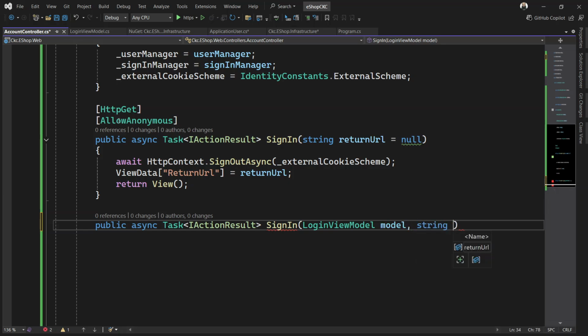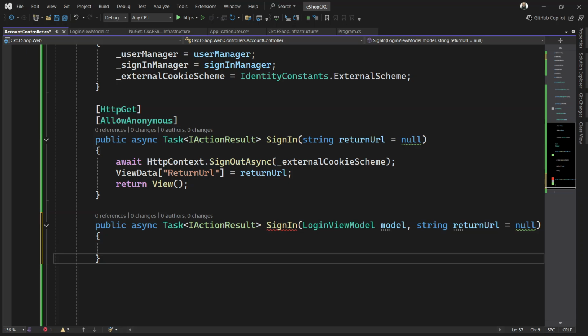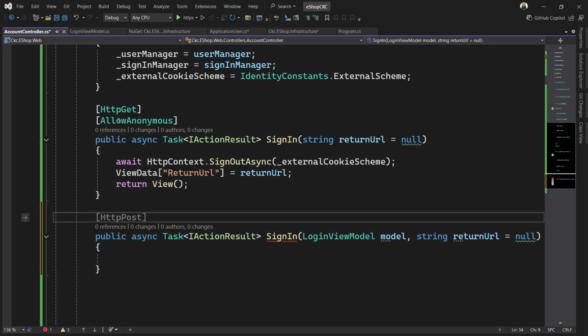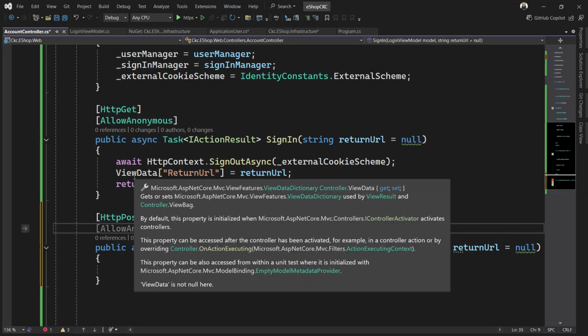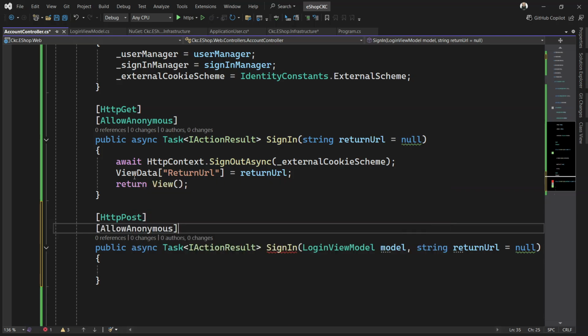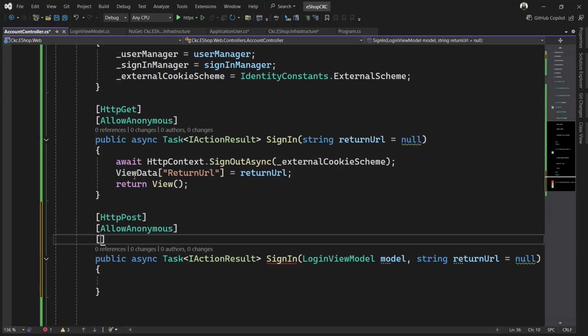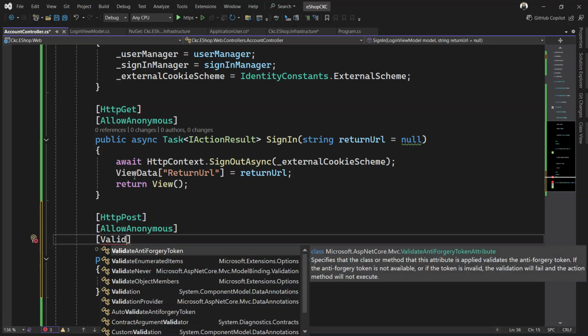And the second thing is again the string return URL, which again is going to be null. So with this being done, let's just use this. And again, we are going to add certain attributes over here. This method is going to be HTTP post because we already have a get method. And over here, we are allowing it anonymous because the user is still not authenticated. And one more thing we are going to do is to use ValidateAntiForgeryToken. This is applied to avoid any token forgery.